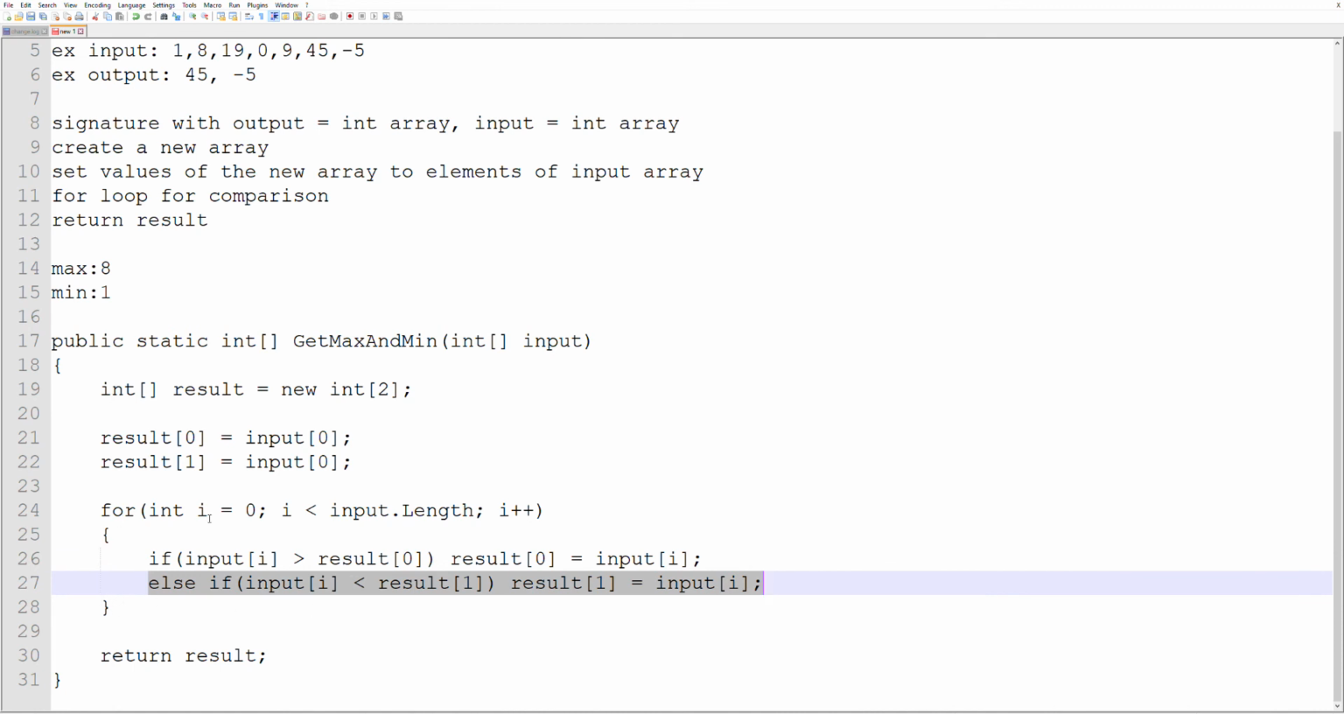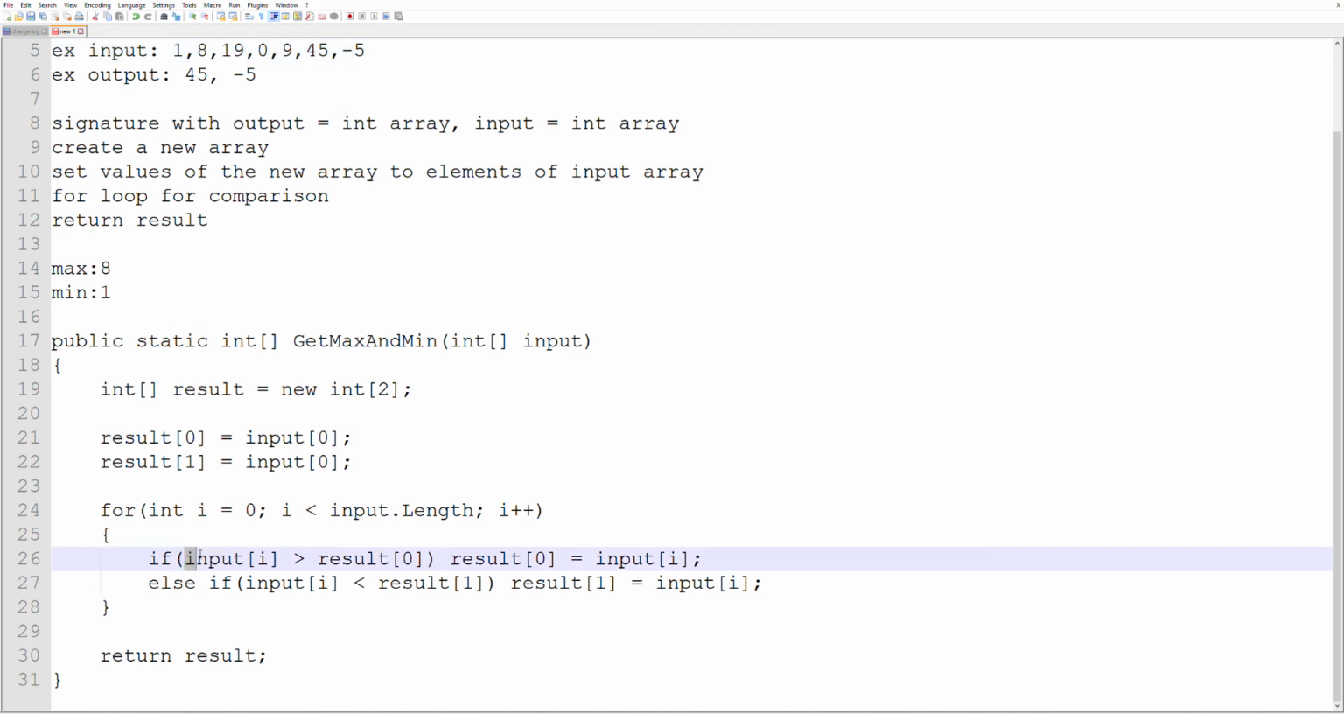So it's going to go through the next iteration of the loop, and now I is equal to 2. So it's going to be looking at the third element, which is 19. It's going to say if 19, the third element, is greater than result 0, so our max, then the result is set to 19. So since 19 is greater than 8, our maximum is now 19.